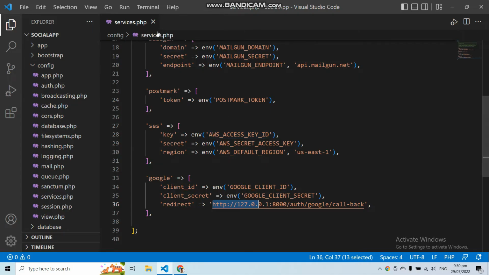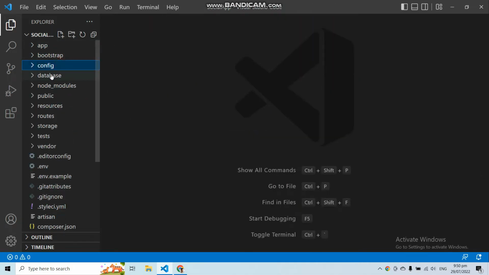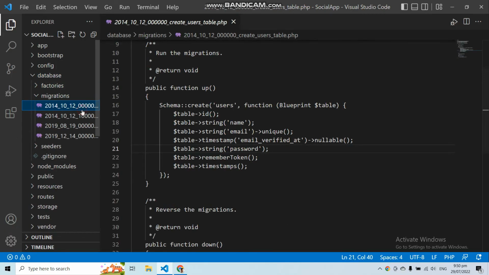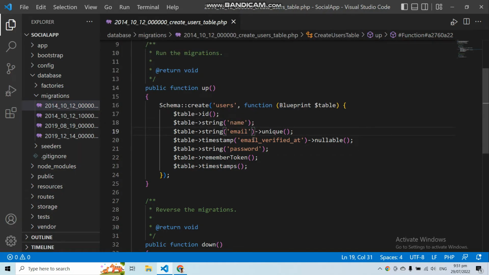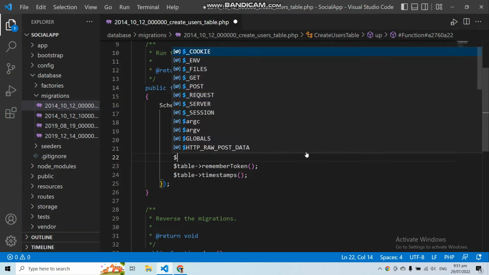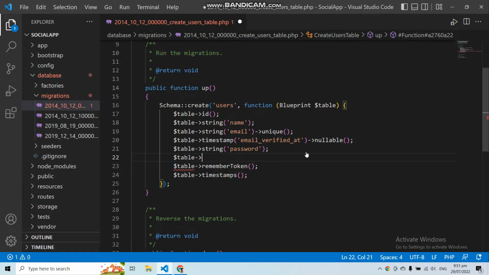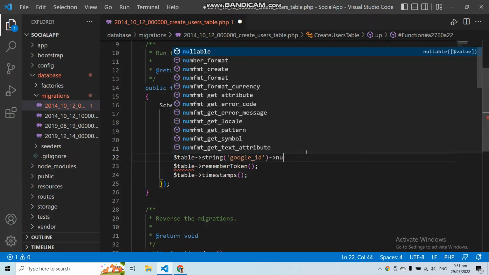So first of all, you need to go to your migrations, and in the migration you need to open your users migration. And as you can see in this users table, I have name column, email verified column, password column, remember token column, and timestamps. So we need to add another column here. This will be a string column, and in this column we will store the Google ID. So let's call it google_id, and it should be nullable.